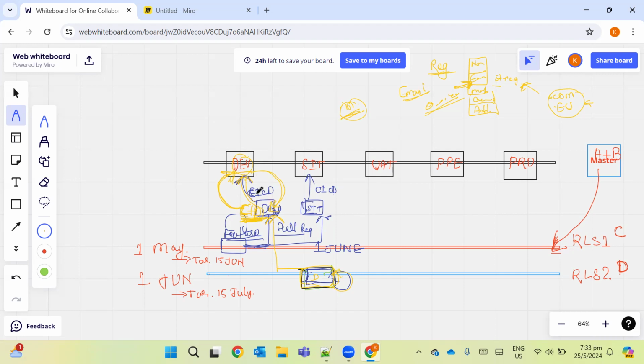Everyone clear on this part or not? Anyone has any doubt on this part? Okay.